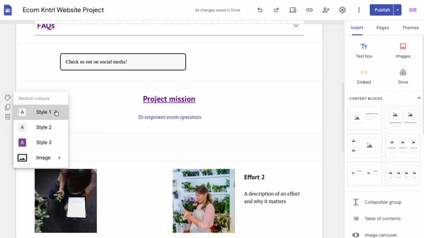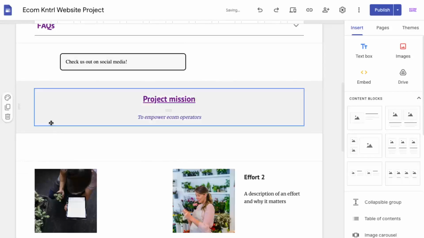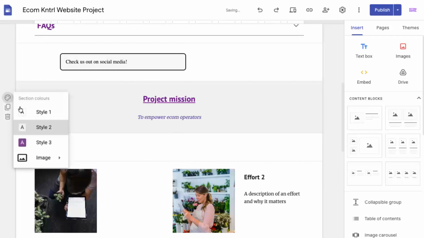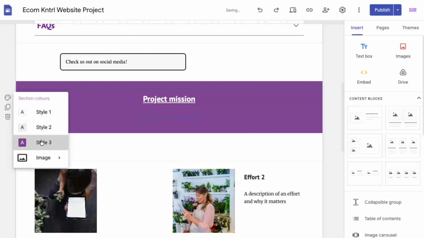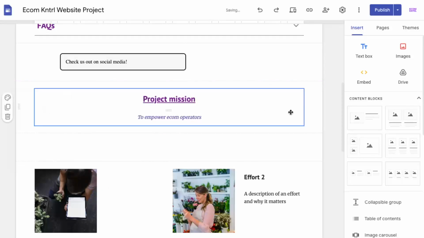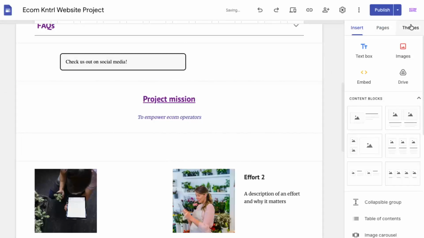You'll see a few style choices here. These are tied to the theme you're currently using. When you click on each style, the background color or shading of that section will change automatically based on the colors defined by your theme. Try clicking through them to preview how each one looks. If one of those options works for you, you can leave it there and move on.